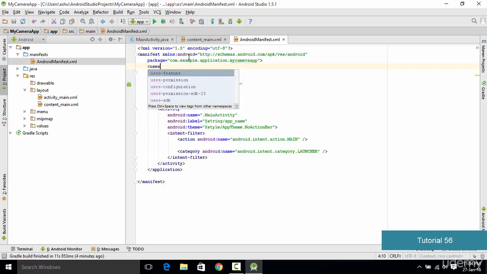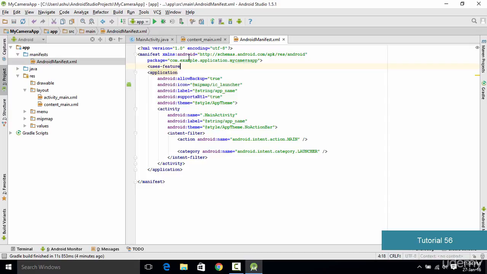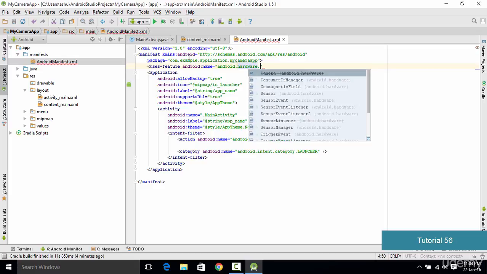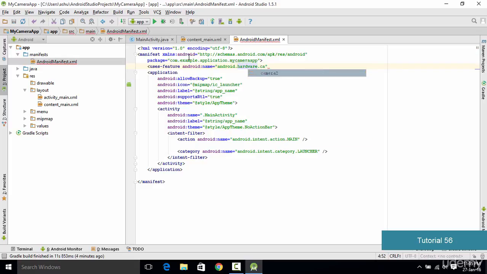So we type uses, and in this case, instead of a permission, as a camera is a feature, we type uses-feature and we type android:name, and the name of our feature is android.hardware, as camera is a hardware. So we type android.hardware.camera2, and camera 1 is deprecated, so instead of camera we use camera2. After this we type android:required and we type true. So this is basically a permission to access a particular feature for our application.